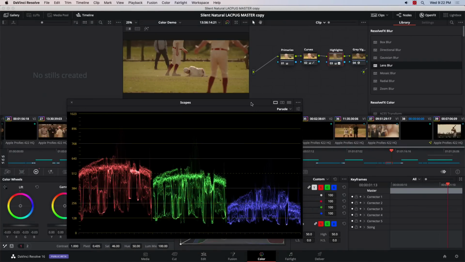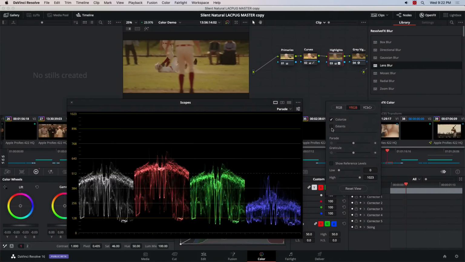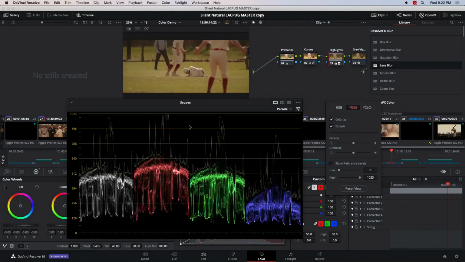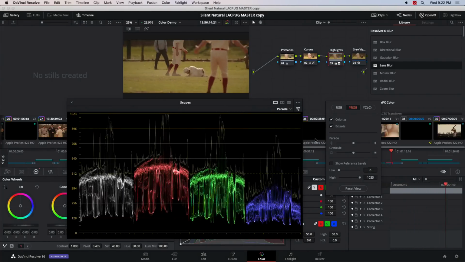Now, the RGB parade and every other scope has its own independent upgrades. If we open our options here, I can now view YRGB, so I can see a completely separate luminance channel if I want to. I can activate extents, and for the folks working in HDR with specular highlights, it's a lot more information than we've ever seen in the scopes before.